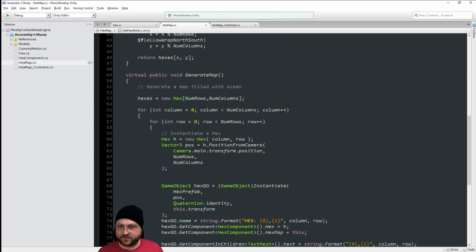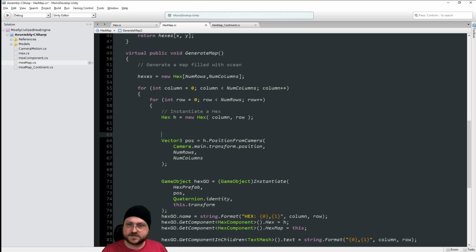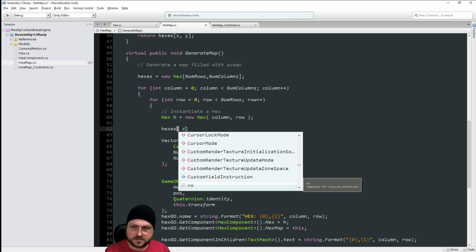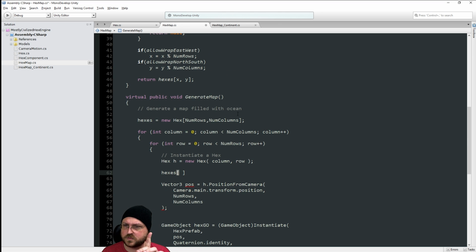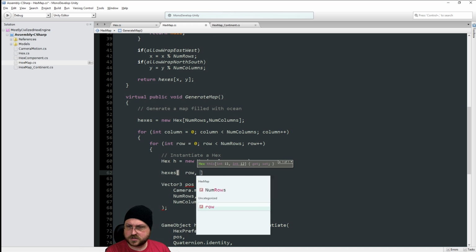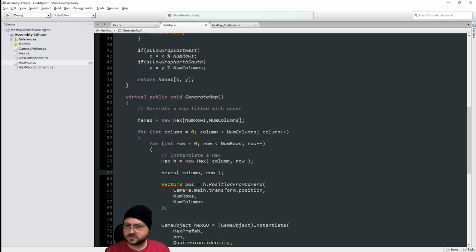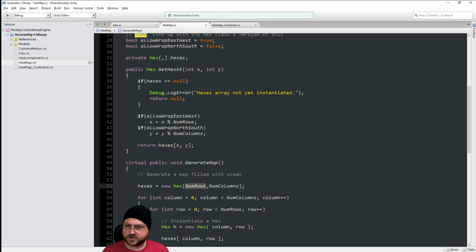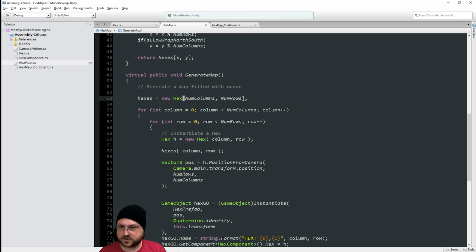Well, we don't quite have a way. We're not done yet. I forgot to. There we go. So after we generate the hex, we need to make sure that our hexes array at column, row. No, wait. Column, row. Yeah, here too. Num columns, because we go width or X direction first, then num rows. I always get that inverted when I'm talking about columns and rows, but there we go.